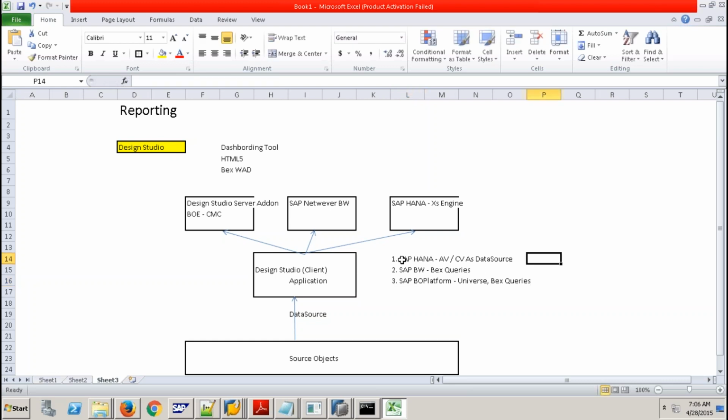So if you configure your Design Studio client software to work as a front-end client for HANA, and then create your applications and publish them onto the Access Engine, then you can create your dashboard or applications on an analytical view or calculation view. Similarly, if you install the Design Studio server on BW and use the client set up on BW as a front-end tool, then you can use only BEx queries. If it is the BW platform, you can use Universe or BEx queries.